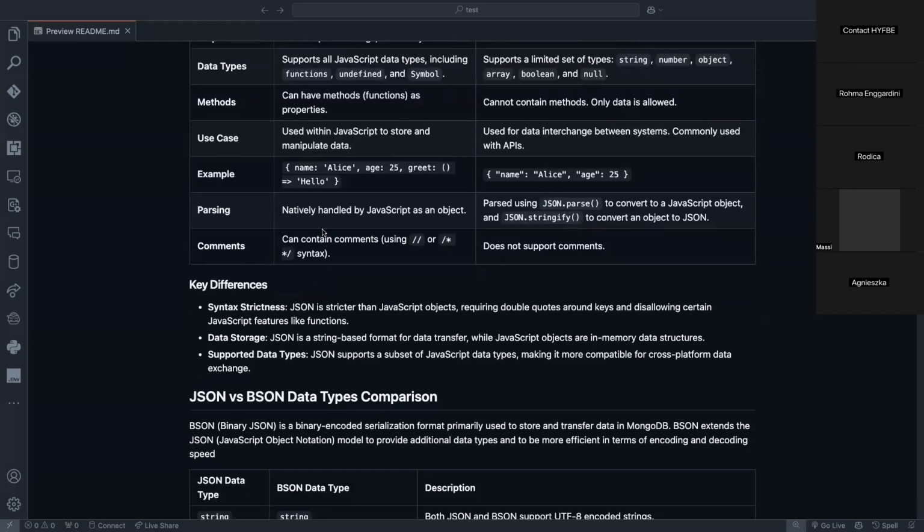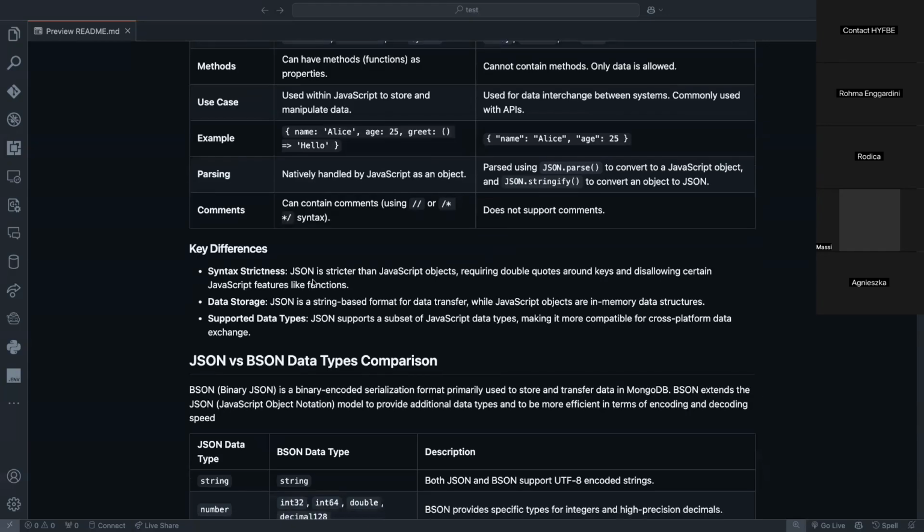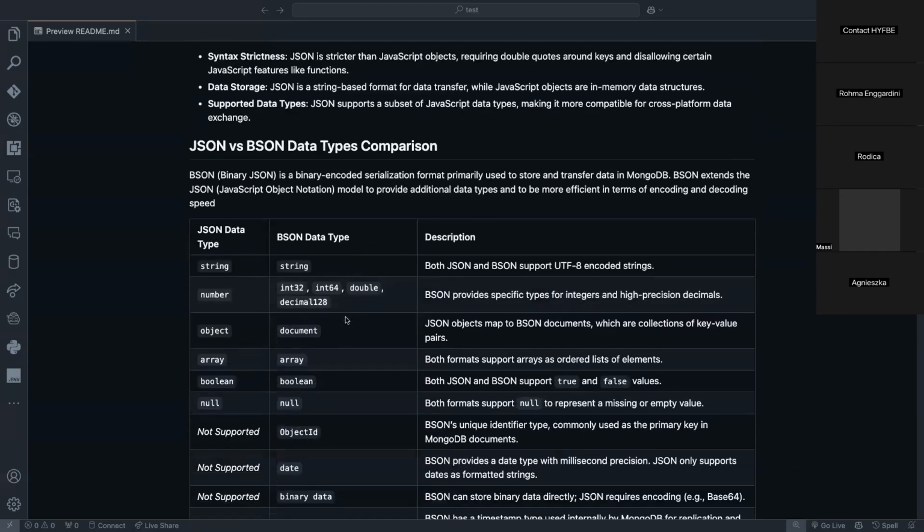Comments: of course, you can have a comment in JavaScript in general, or inside an object, using a double forward slash for a single-line comment, or for a multi-line comment, slash asterisk, then asterisk slash. We cannot have a comment inside JSON. So that's a key difference between the two.